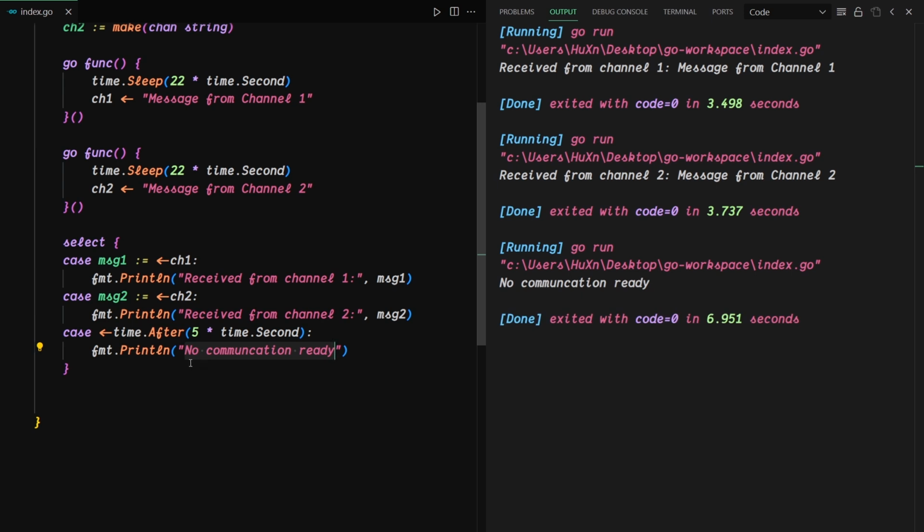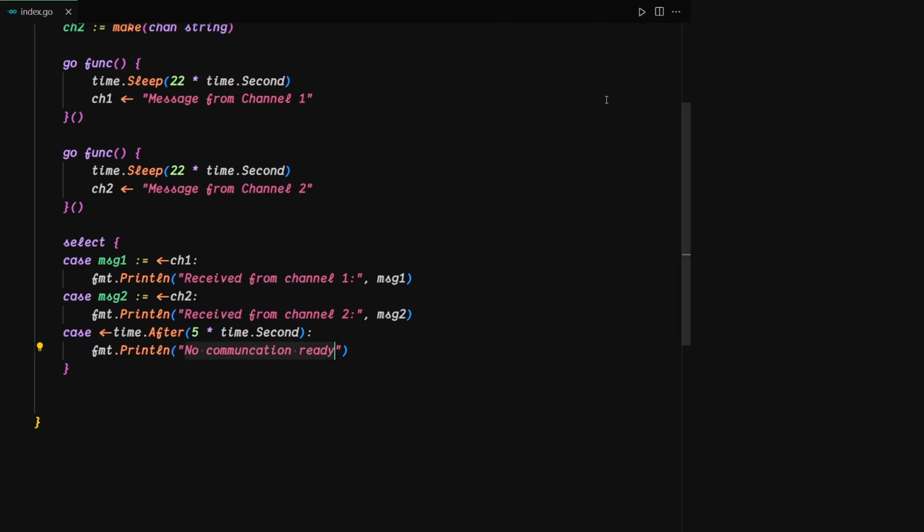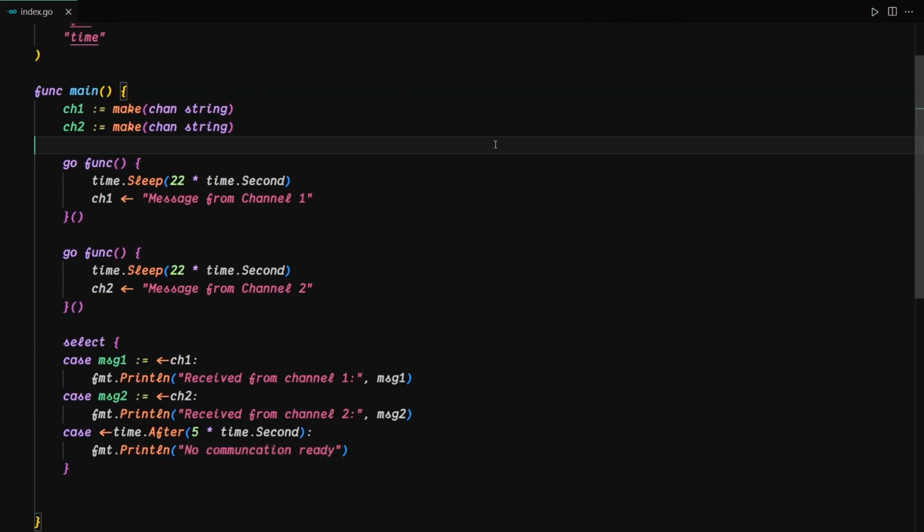So you can think about that as a default statement in a switch and cases. Okay, so here you can see we're now getting no communication ready, and that was it about Goroutines and concurrent programming in Golang.